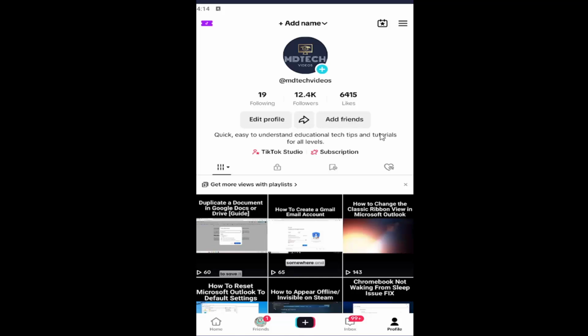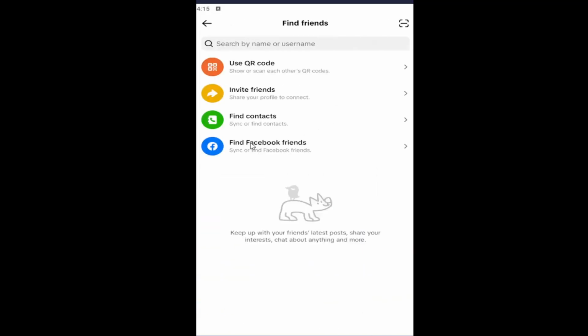So all you have to do is open up your TikTok account and select the profile icon in the bottom right. Now select where it says add friends. In other versions of the TikTok app, it may be a little person icon. So it says find Facebook friends. Go ahead and select that.